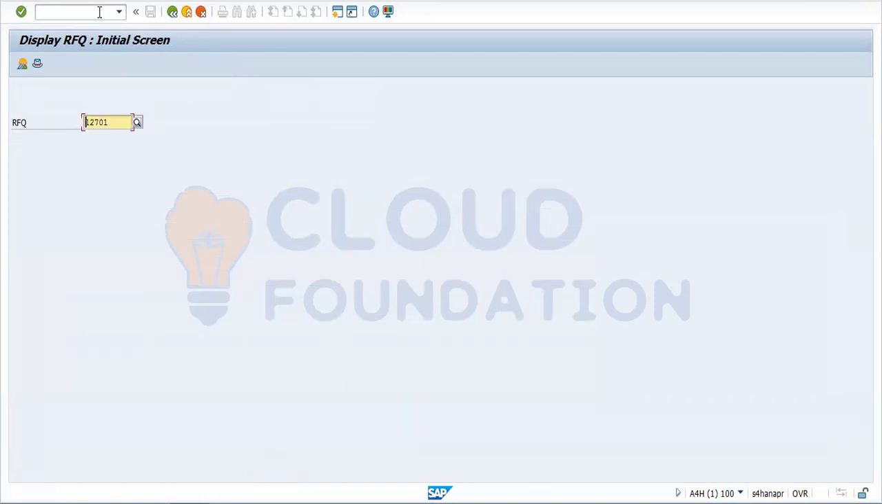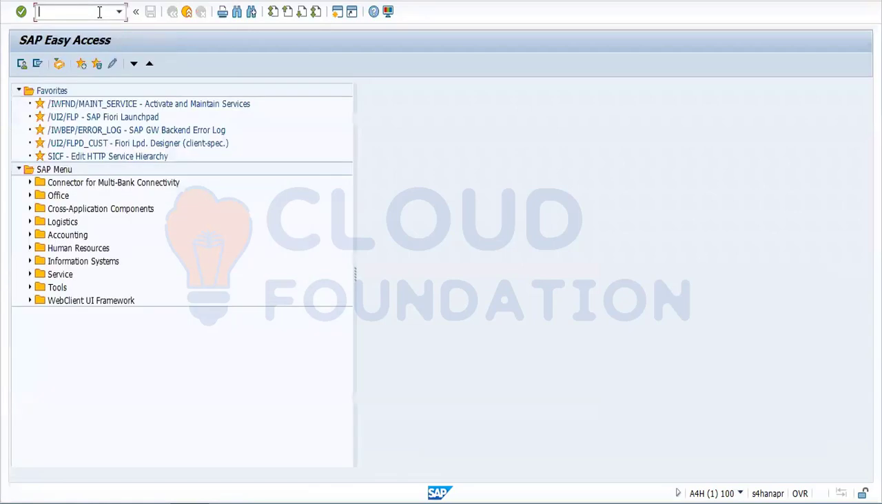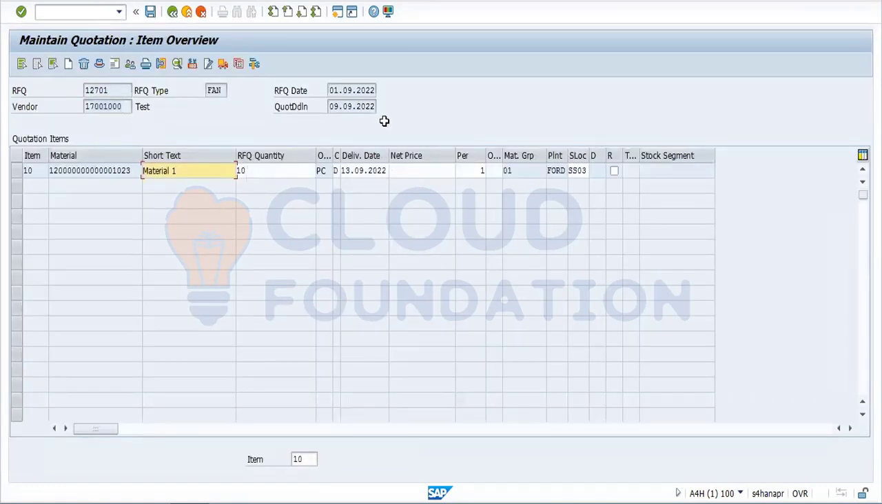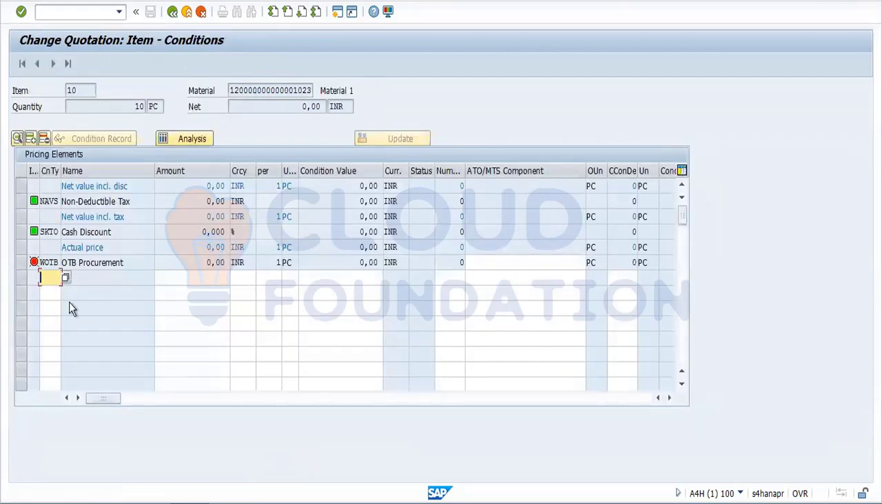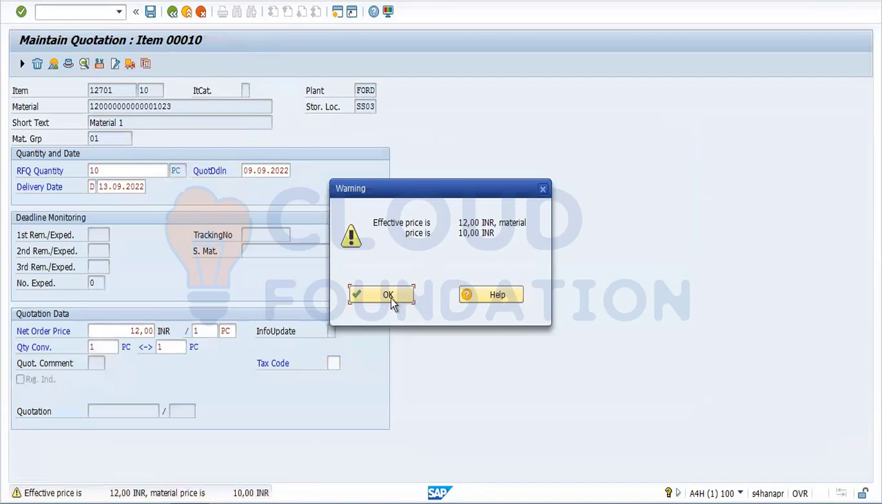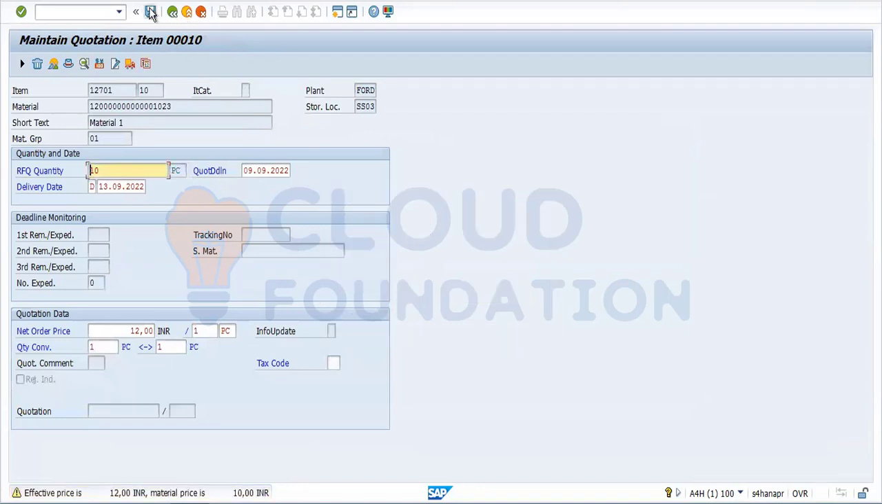Now, once the RFQ creation is done, you send the RFQ quotations to the supplier. The supplier maintains the quotations and sends them back to you. So that quotation value you need to maintain in your system. Suppose, for example, per quantity I'm maintaining 12 rupees. Go to the condition PB00, 12 rupees I'm maintaining. Go back, enter, and save.